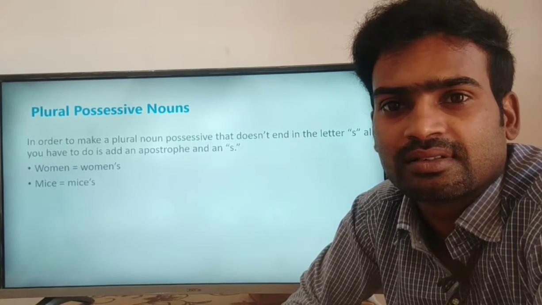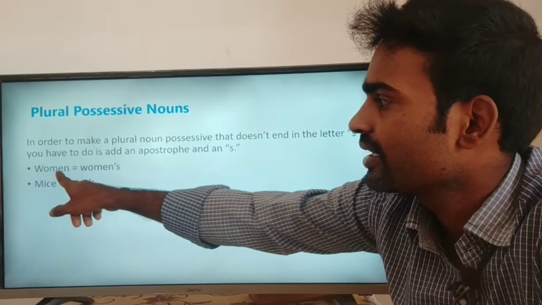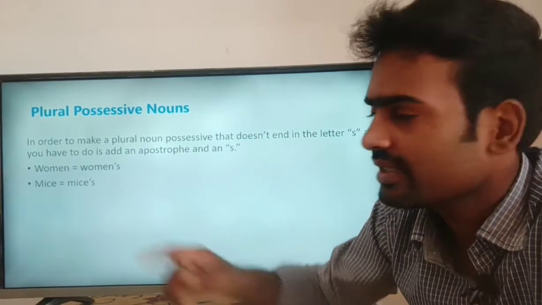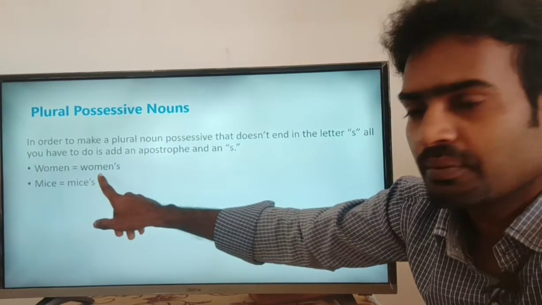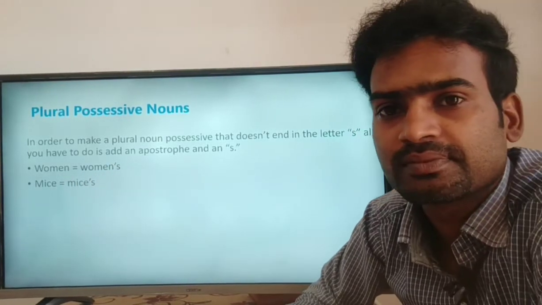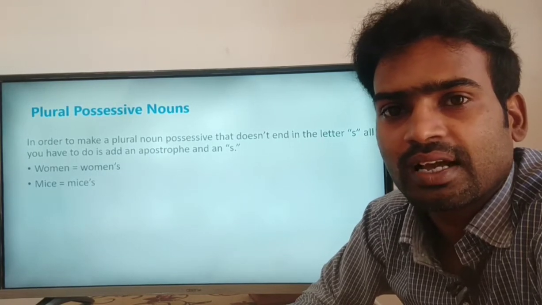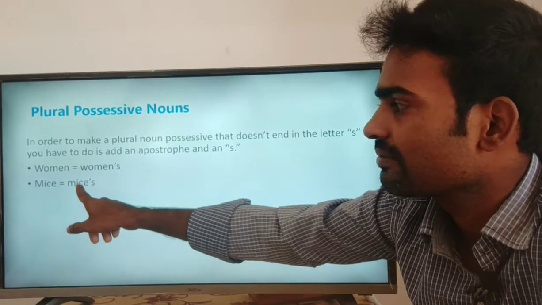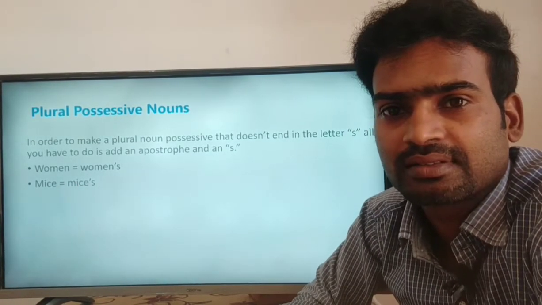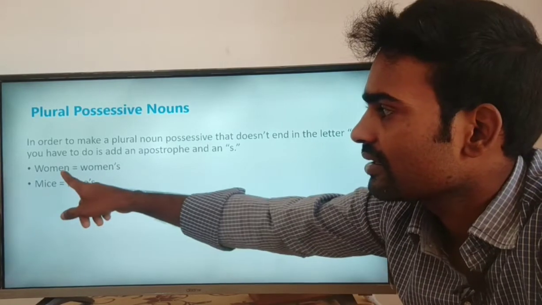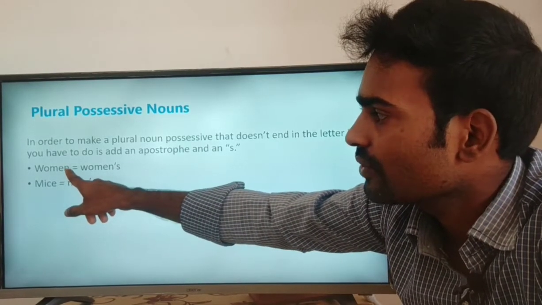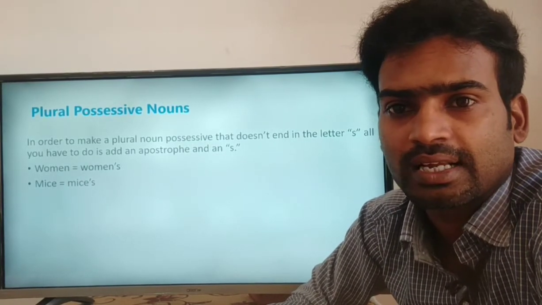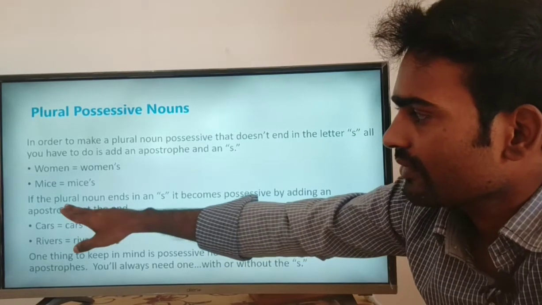This is simple, right? See here the example, women, women's. In this type, women, women's, we add apostrophe S. We add the apostrophe as we have added in singular form, right? Here mice, mice's, apostrophe S. In this case the noun does not end with S, right? So these things we have seen in the last class. And here we have seen the plural.